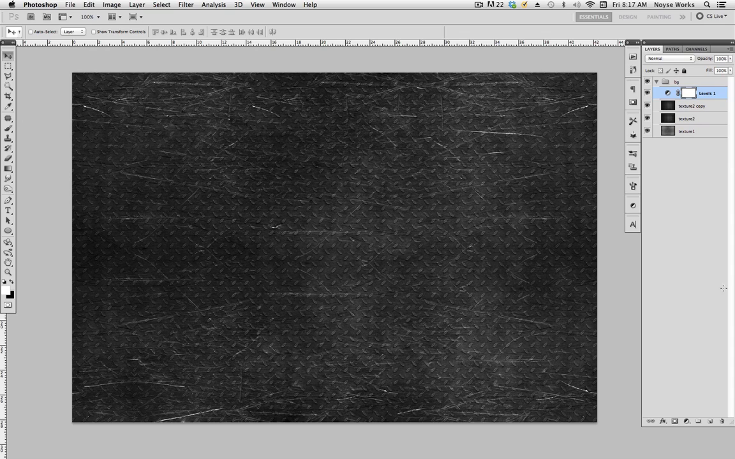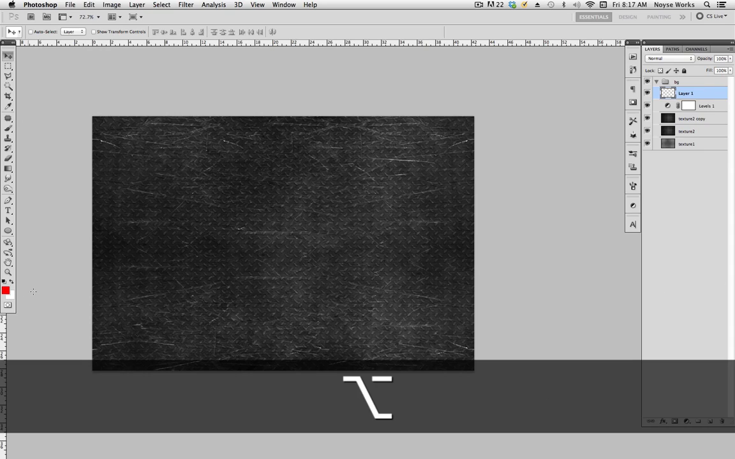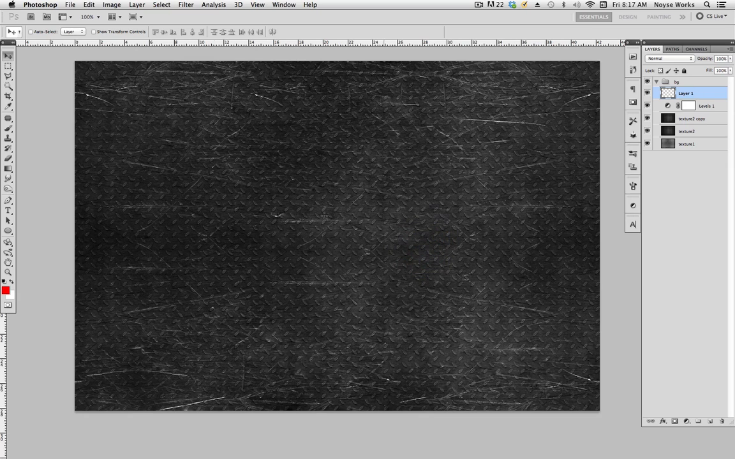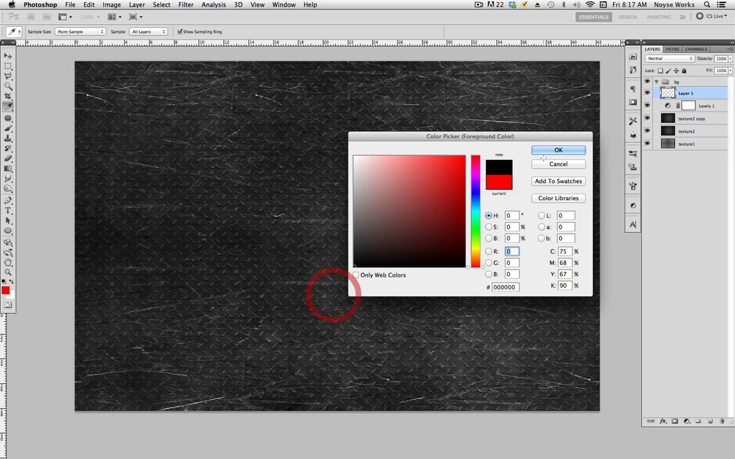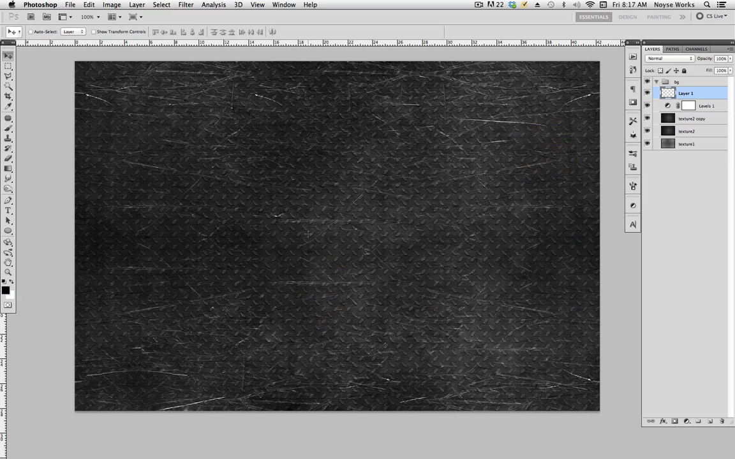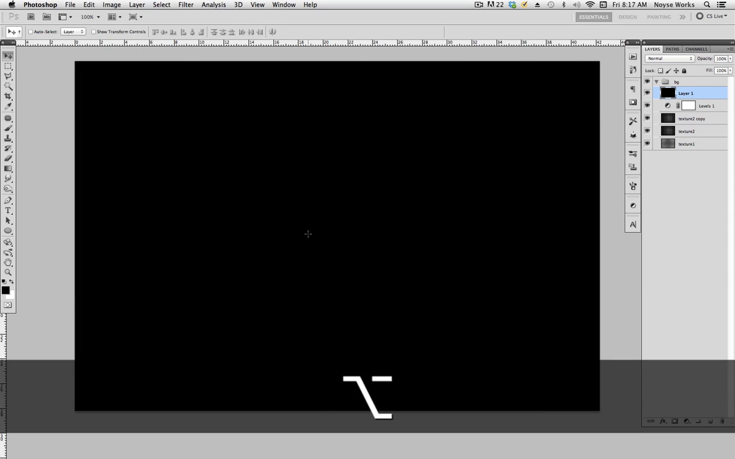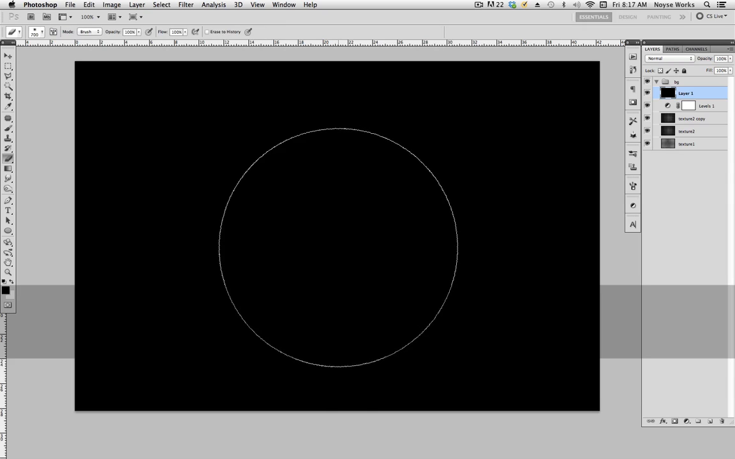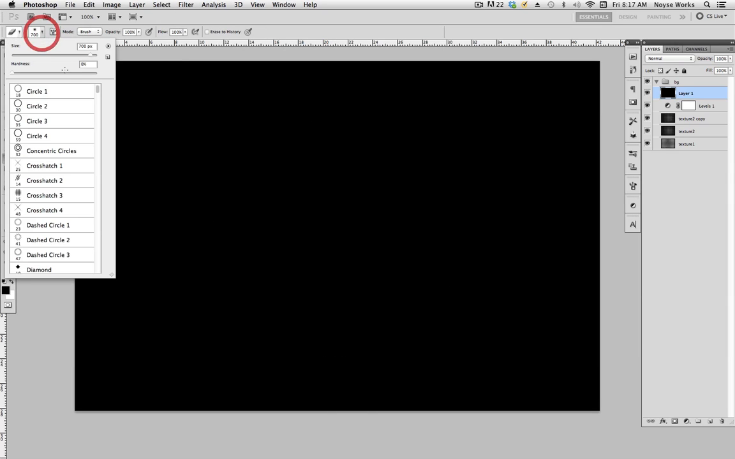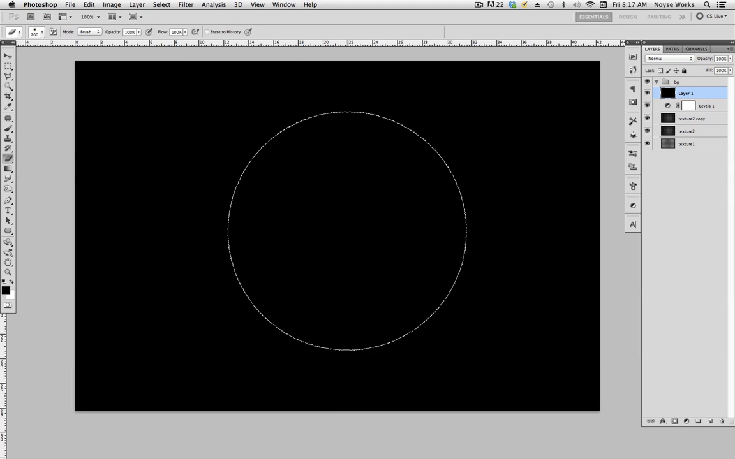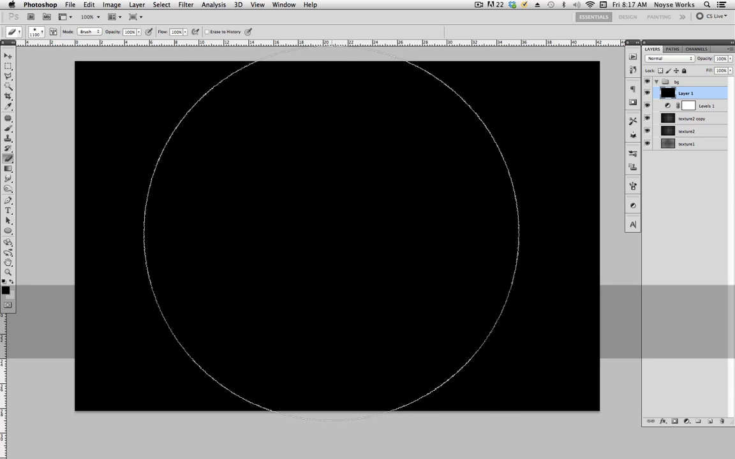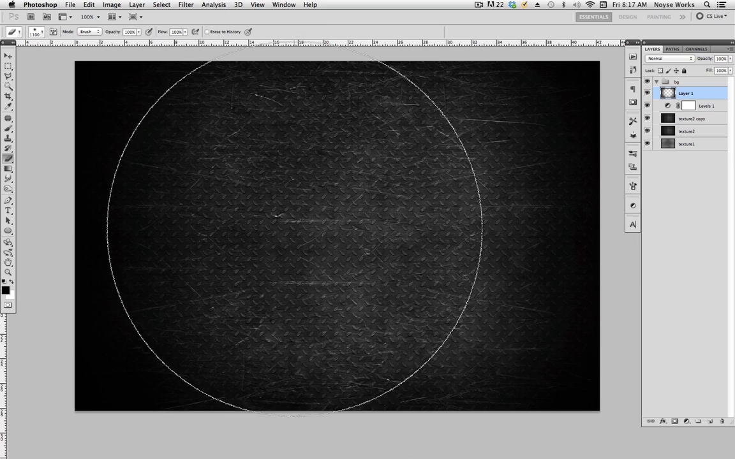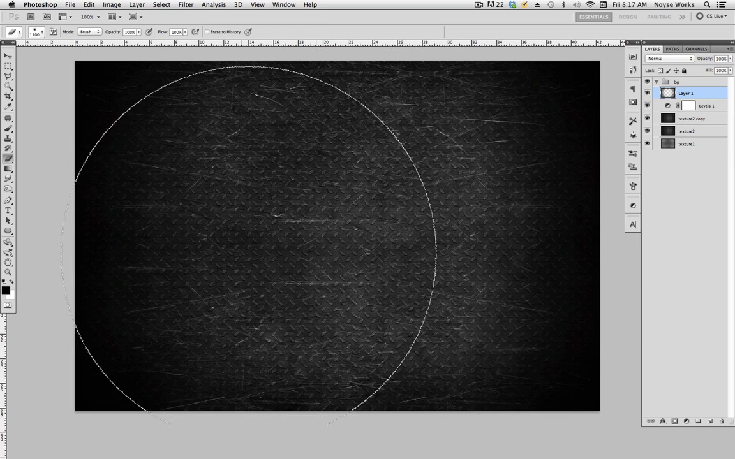Looks good. Let's add a new layer. Now with this layer, we're going to fill that in with black. Shortcut to fill it in is Alt Delete. Go to your eraser tool. Shortcut for that is the letter E. And then make sure the hardness is all the way down, and bring the brush size up to about right there. And we just erase the middle.